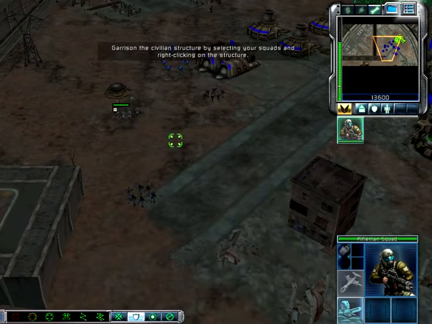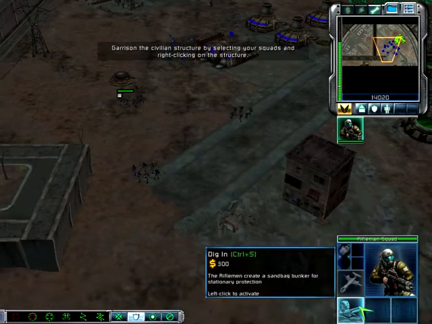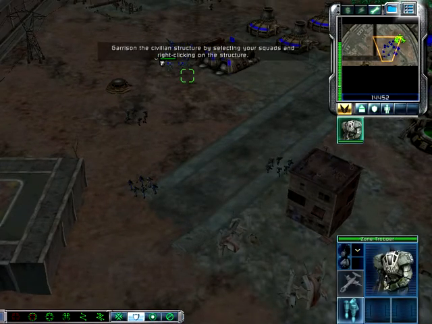Garrison force en route. Keep your weapon ready. Squad ready. Dig in! Trooper squad.